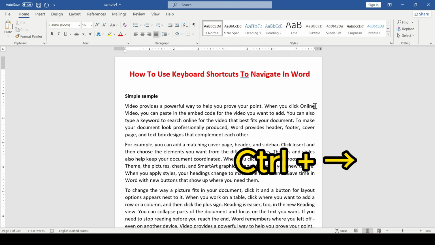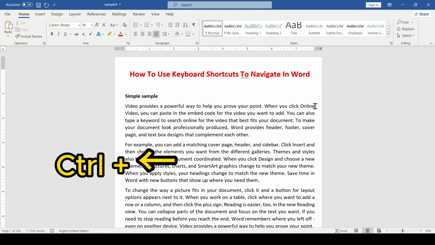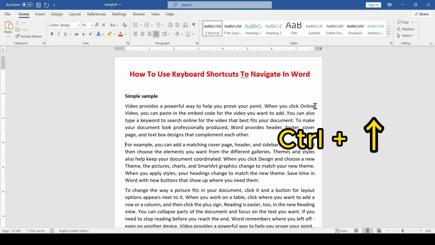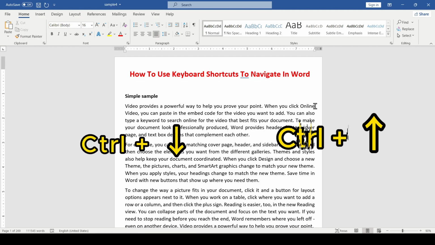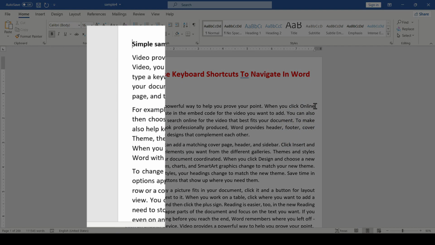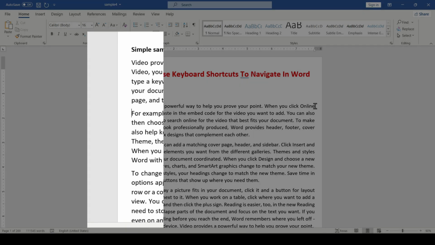Ctrl plus right arrow and Ctrl plus left arrow move one word to the right or left. Ctrl plus up arrow and Ctrl plus down arrow move up or down one paragraph at a time.